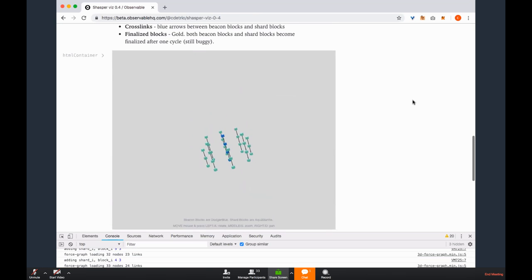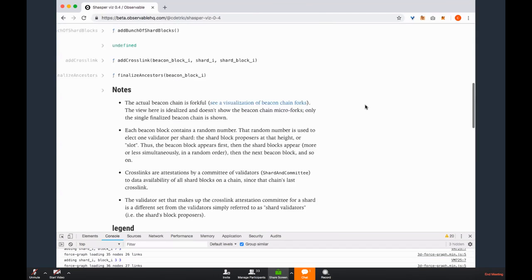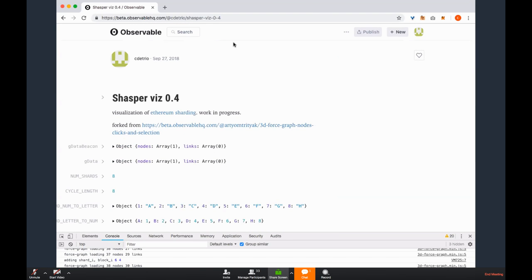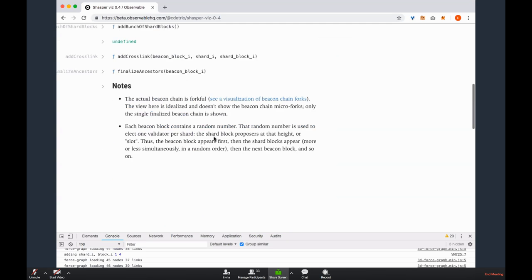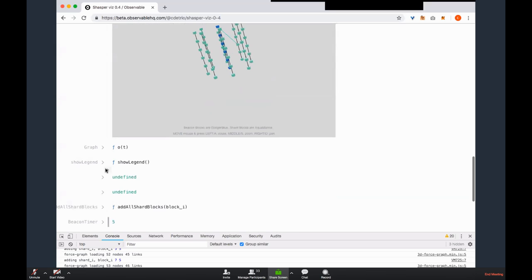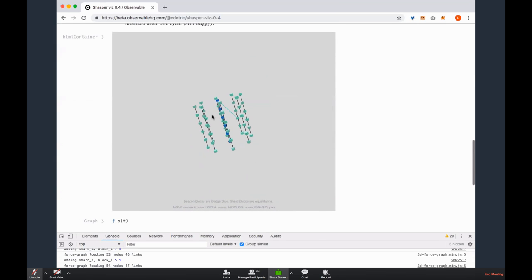If you want to add a feature, you can just go to this Observable notebook and fork it and then work on it. It's all live edit. I just shared the link.